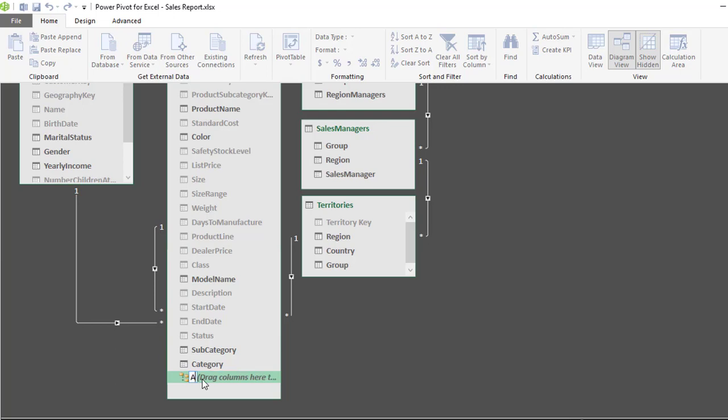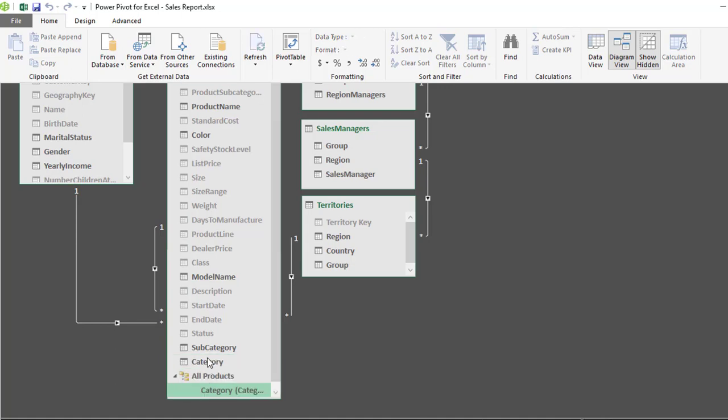I'm just going to rename that All Products. Hierarchies can contain spaces, and hit enter. The fields I wish to add to the hierarchy are the category field. I'm just going to click on category and drag it just on top of the hierarchy name, the All Products name. The next one I want is the subcategory, so I just click and drag that and release.